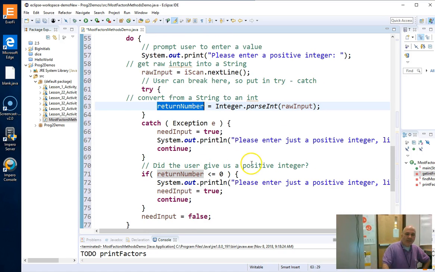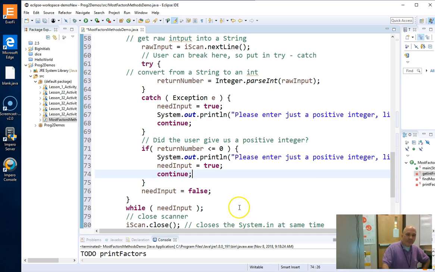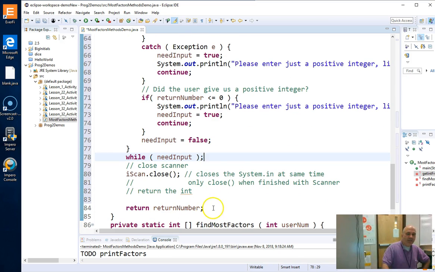Then, if the user gave us a positive integer, I check to see if they did not. If the return number is less than 0, then the user gave me a negative or a 0 integer. We want a positive integer. And then we want to repeat the loop, so true. Continue will actually go back to the top. And then need input's false. Once the user gives us a valid input, then we have need input. We close the scanner and return it.